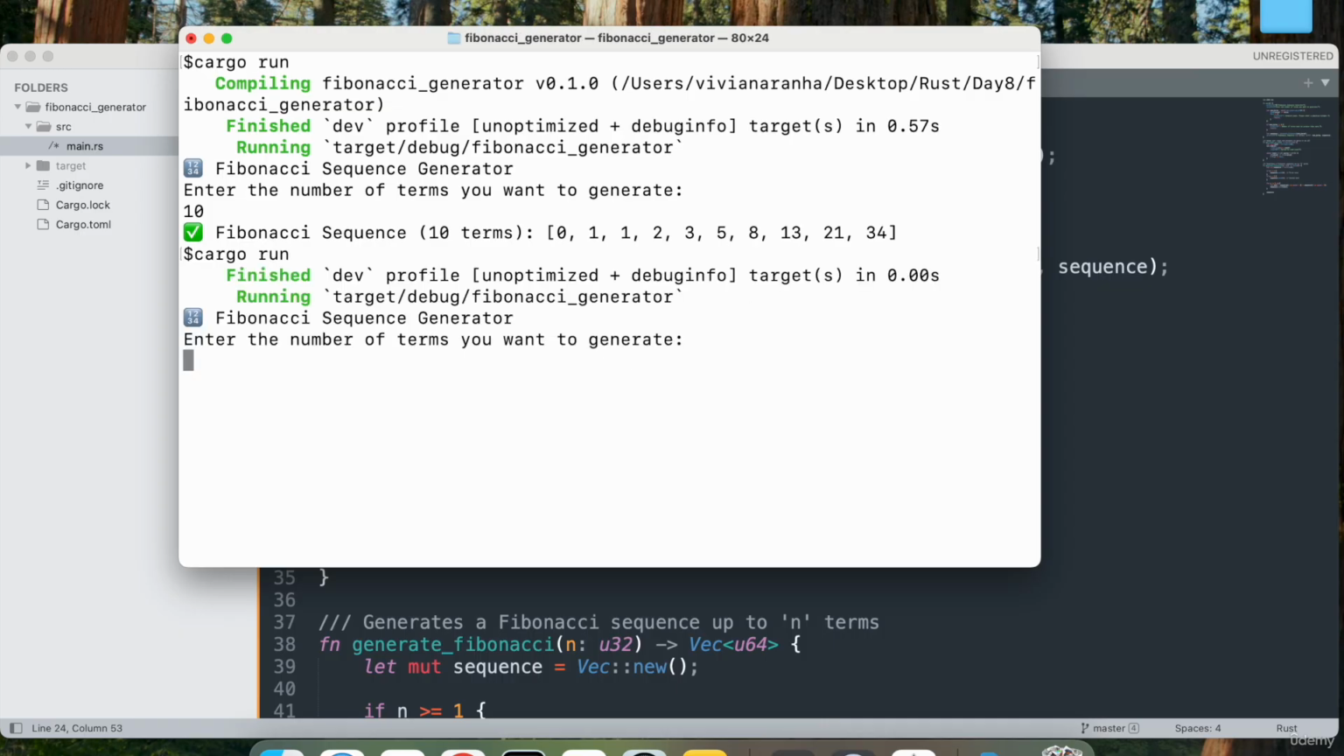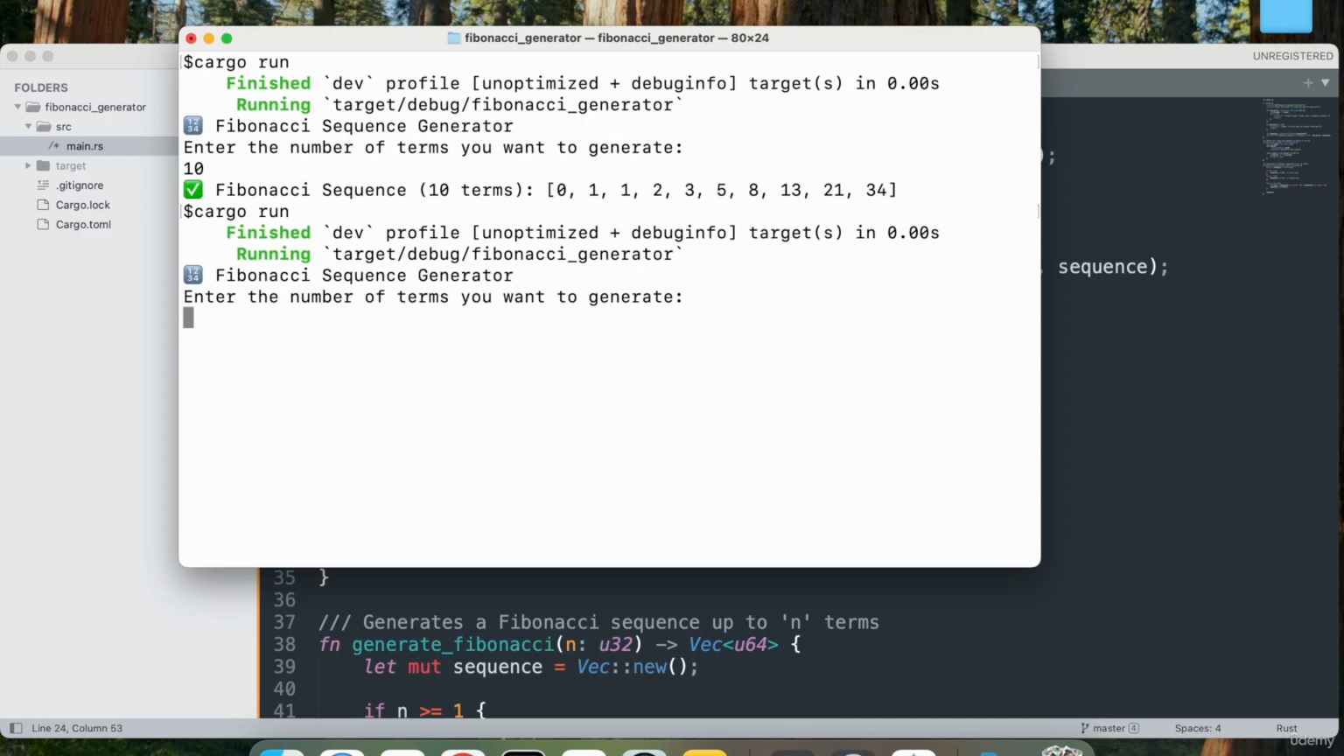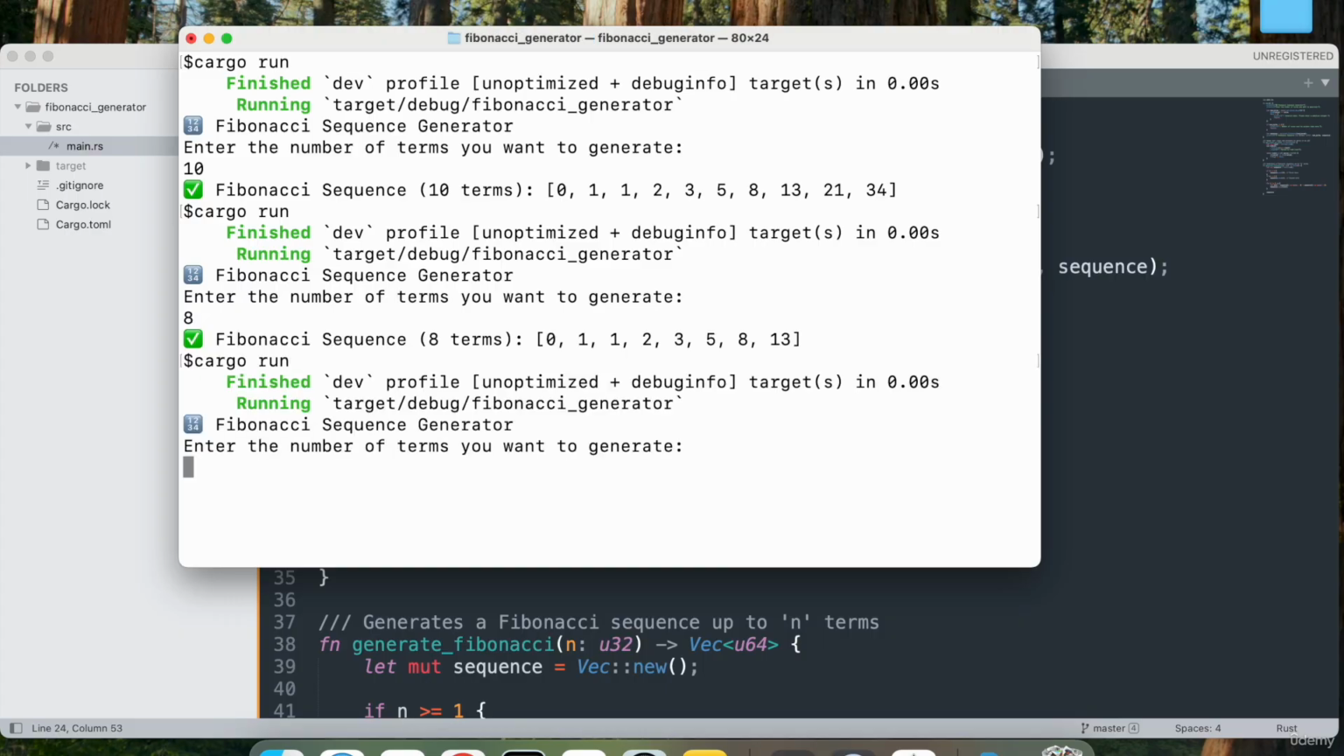Again, run it again. This time I'm going to say 8. And there you go, we have 8 numbers. Again, I can run it again. And then this time I'll say 2. It just says 0 and 1. So there you go. So we were able to generate the Fibonacci series sequence here, depending on how many terms we requested.